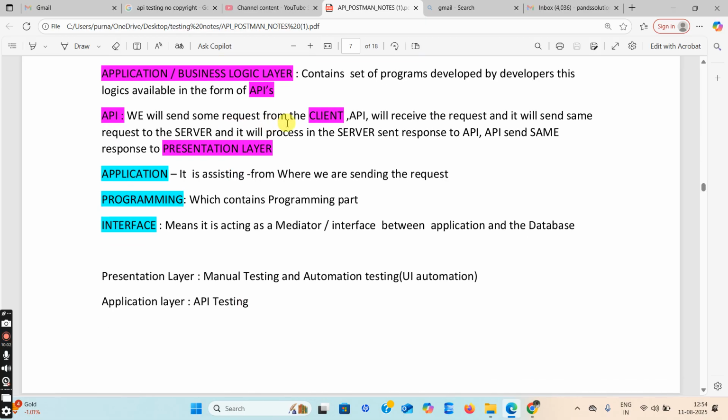See this one, we send some request from the client, and the API will receive that request and send it to the server, and the server will process it, and we will get the response from the API server. So what is API? A means application, P means programming, and I means interface. Application means where we can send the request. Program means which contains the programming part. And interface is acting like a mediator between the application and the database.